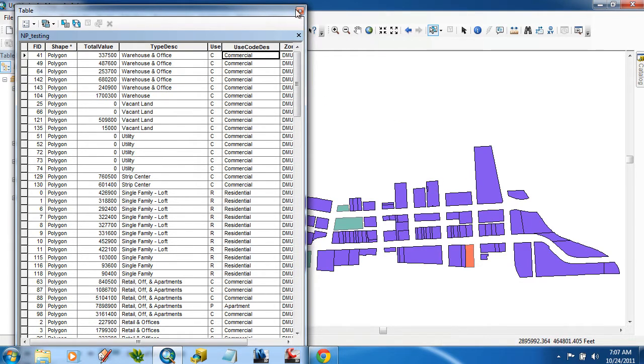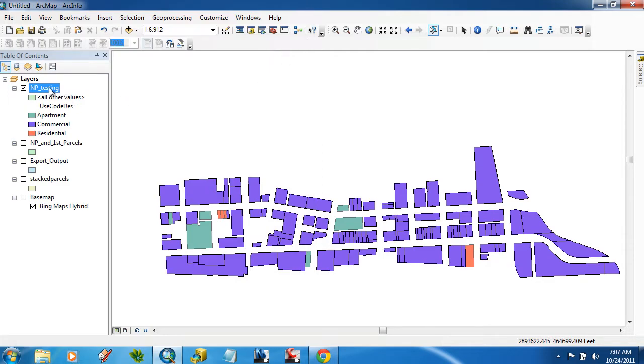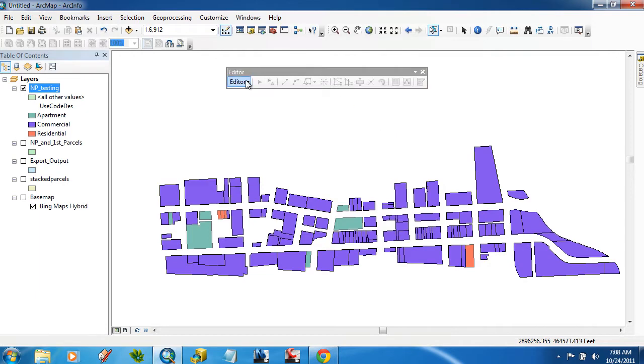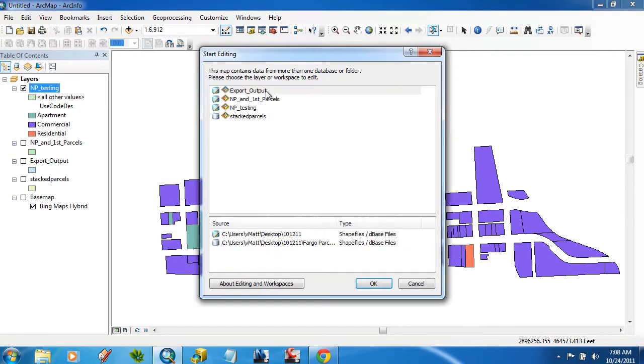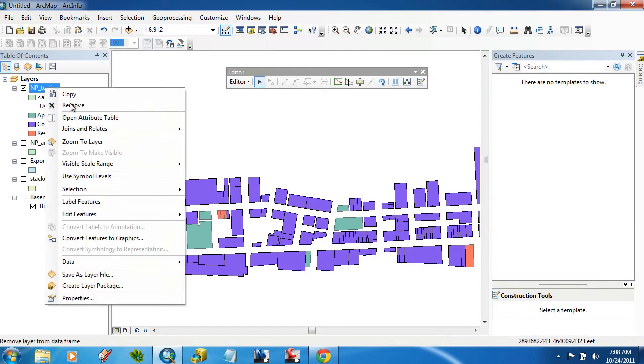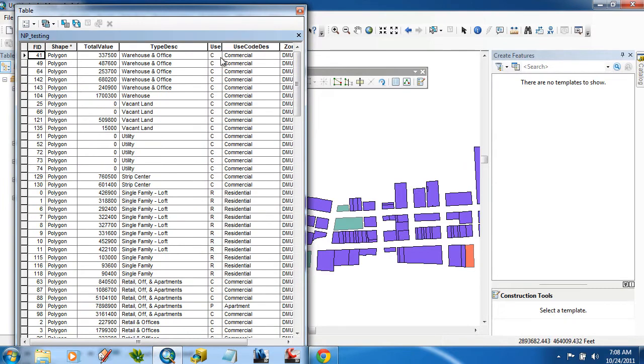So let's go ahead and close that. You can either right click on the property or the layer, or you can right click up here and go to editor. So this brings up our editor window. I will start editing. Because I went about it this way, you need to select the data that you want to edit. Make sure you get the right one. NP testing. Okay. So not only can I edit the features in here, I can edit my attribute table. So if I open this up, you can type whatever you'd like.